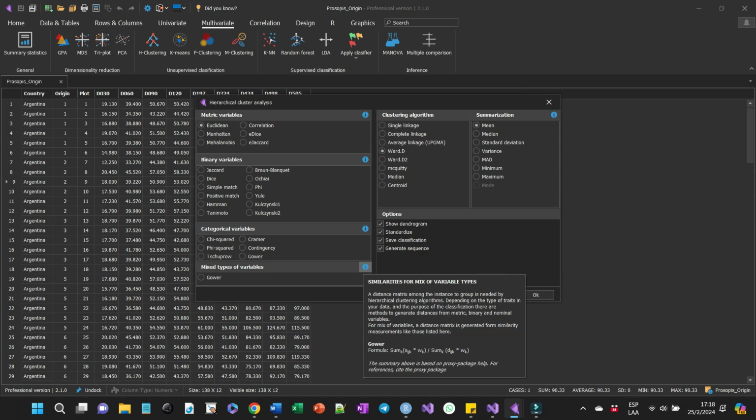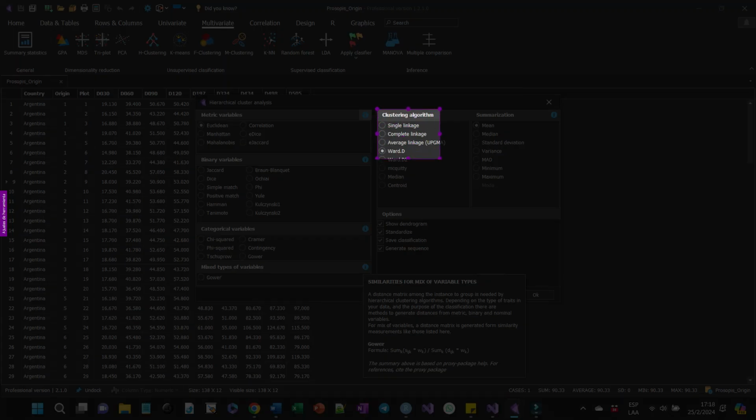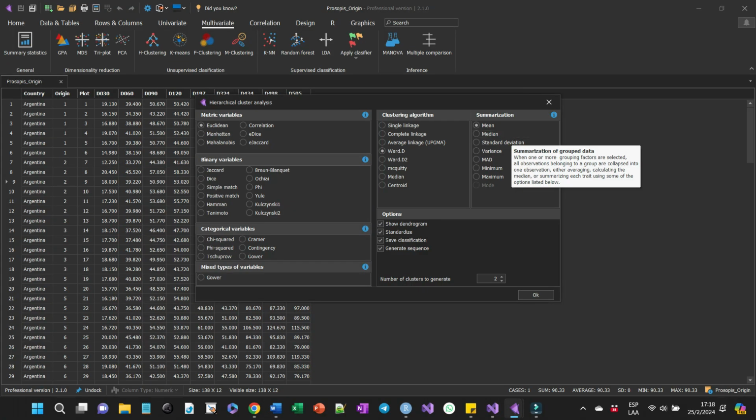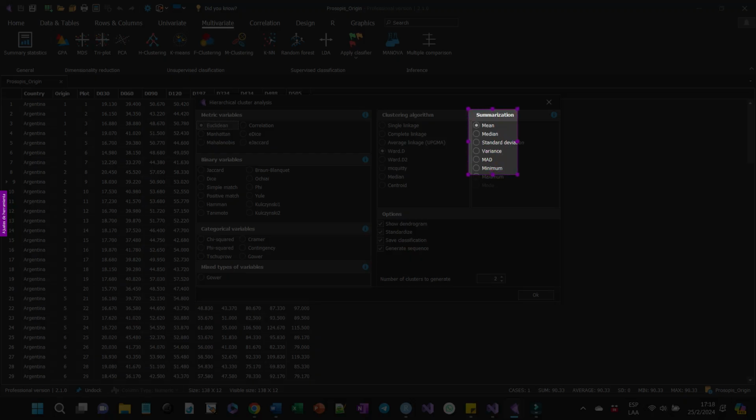On the right side of the dialog box, there are 3 panels. The first, Clustering Algorithm, allows you to choose according to your preference. Ward.D is the default. Each algorithm has its pros and cons. Consult a textbook on multivariate analysis if you need help on this topic. The panel Summarization allows you to decide how to collapse into one profile the replicates found in the data set for each class of the grouping factors. By default, it is set to the mean. This implies that the 6 trees, belonging to each origin, will be averaged before entering the analysis.